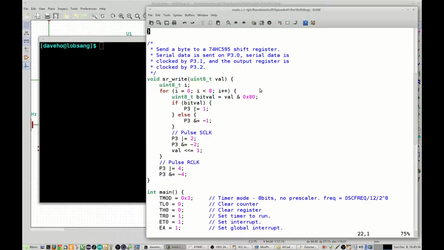And then the important part of the code is this SR-write function, which sends 1 byte of data to the shift register. And essentially the way it works is, given the value that is being written, we go 8 times, once for each bit of that value. We check the highest bit. Depending on whether it is a 1 or 0, we either generate a 1 or a 0 on bit 1 of P3, so that's the one that is output to the serial input of the shift register.